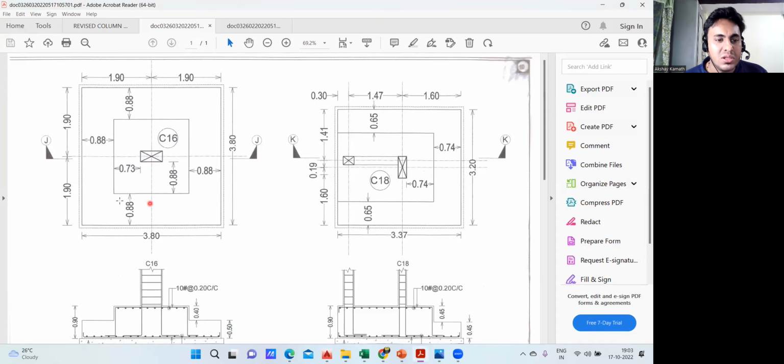Now, one more thing. See, this length is not mentioned, but not a problem. We know simple mathematics, 3.80. If I deduct 0.88 from here, and if I deduct 0.88, I'll get this portion. In the same way, this is also 3.88. If I deduct 0.88 from here, and 0.88 from here, I'm going to get this length. So directly I'll do it in the Excel sheet.